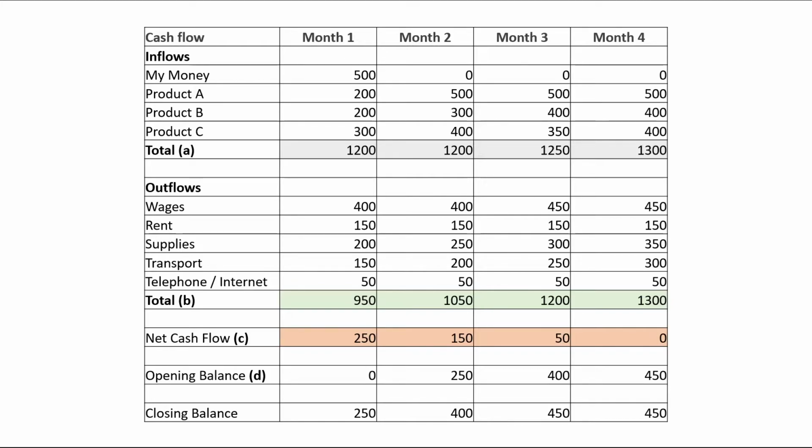If you look at months 3 and 4, you will see that our wages bill has increased by €50 per month.